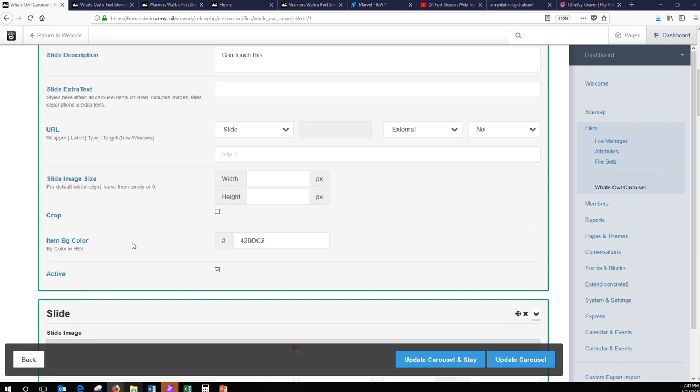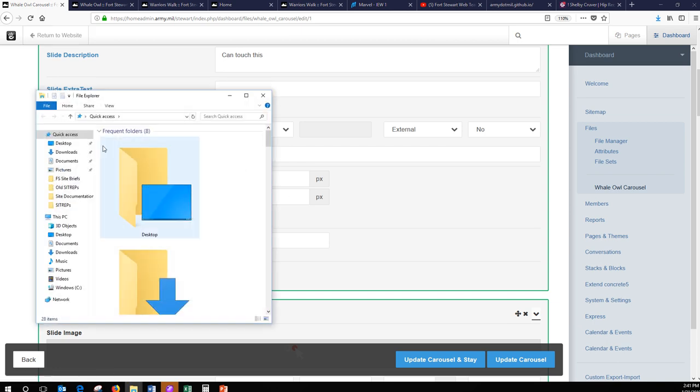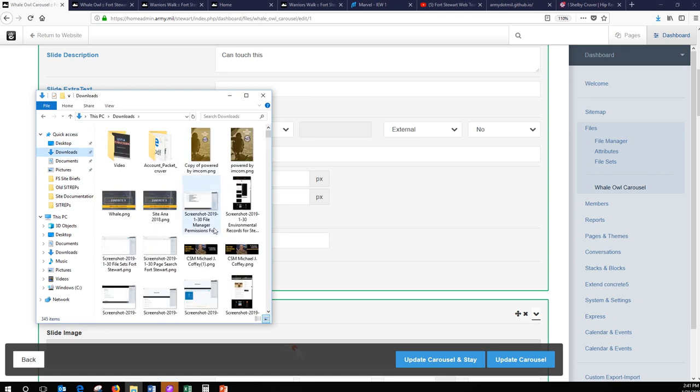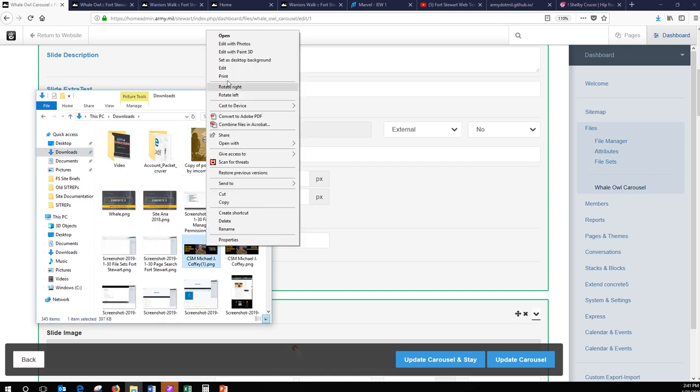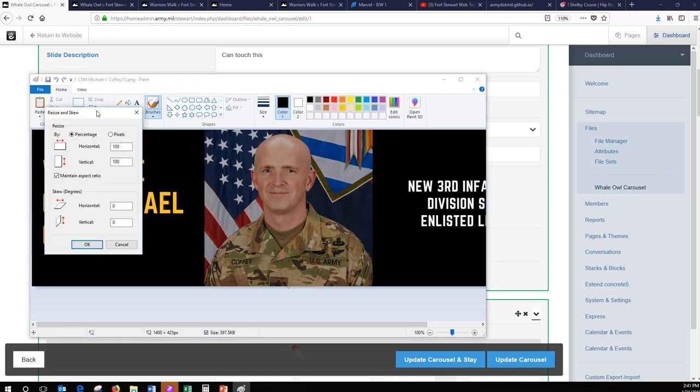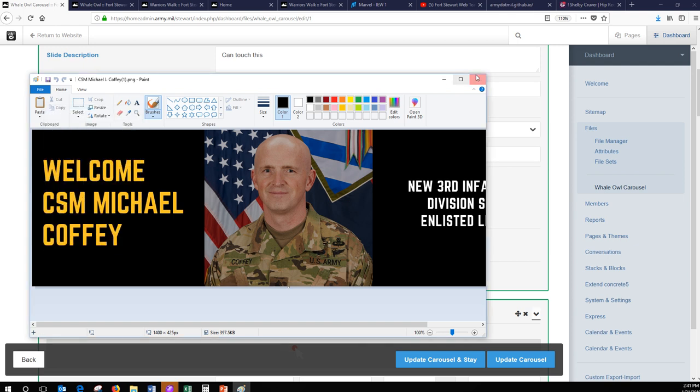For my image sliders, I just made one of Command Star Major Coffee, so let me get to my downloads, and I'll tell you exactly how big they are. Here we go. Okay, so for all of my home sliders, they are 1400 by 425. Just to give you a starting point, you obviously don't have to keep those. They can be bigger or smaller or whatever, but that's my size. Okay.